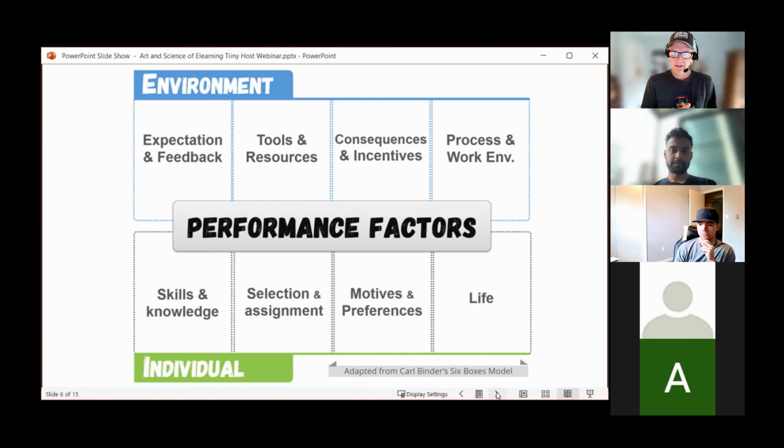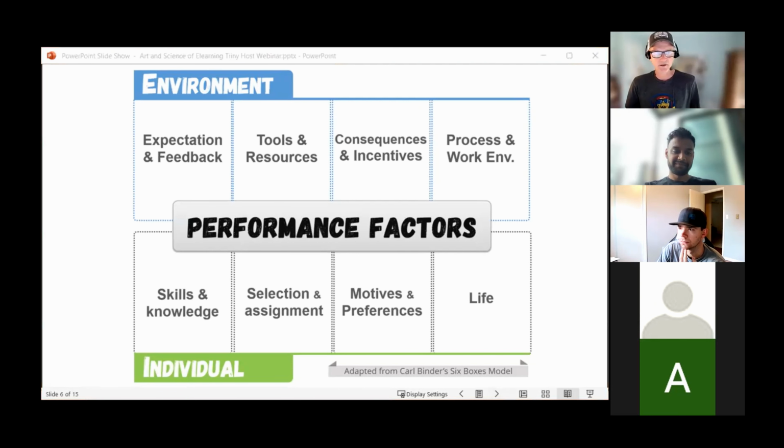If you want to speak, that's cool. If you want to just drop it in chat: A, have you seen this before? B, which of those categories would you send training as an intervention for? Elson, I'll put you on the spot. You're a non-instructional designer here. What do you think of those? What will training solve?